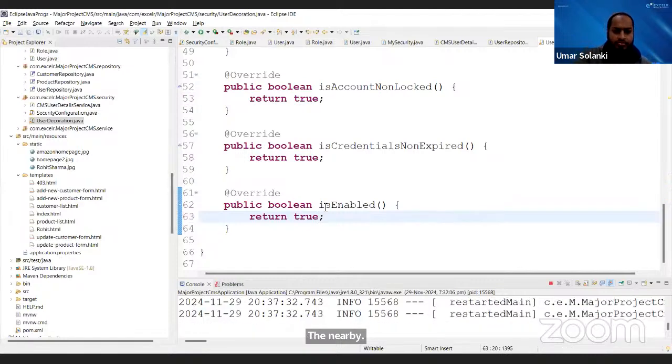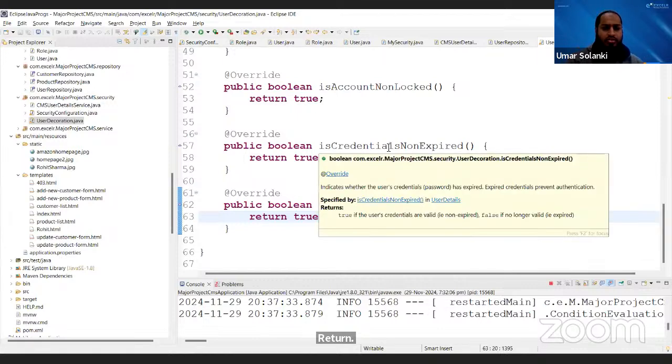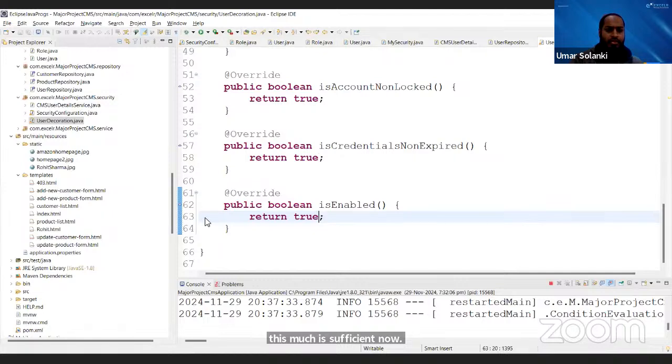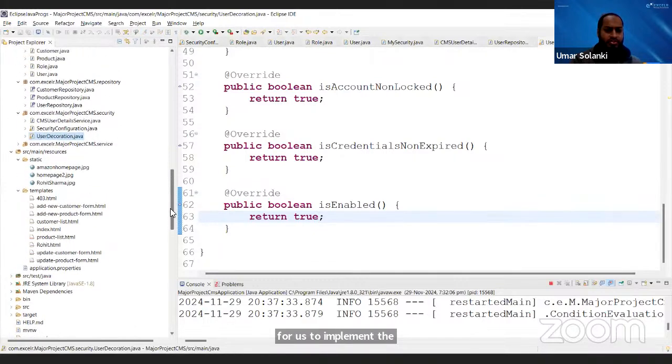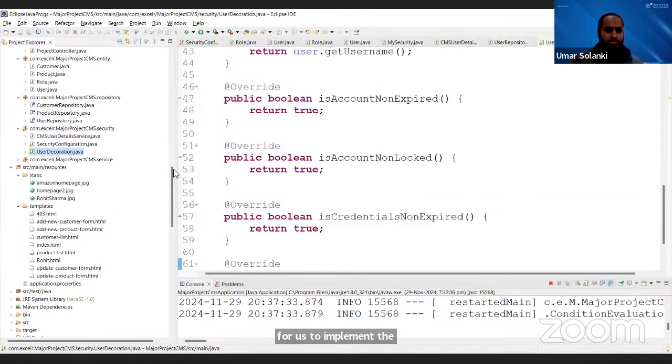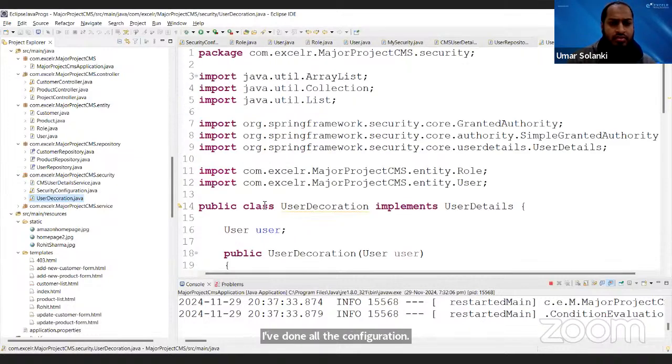See, look. This much is sufficient now for us to implement. So we can now try to access and check if this is working. I've done all the configuration. Okay, let me just check once.